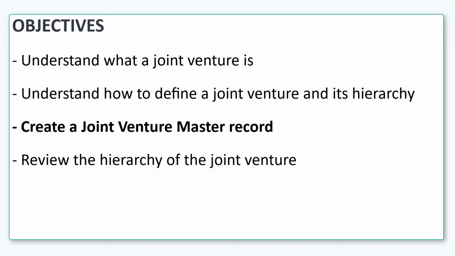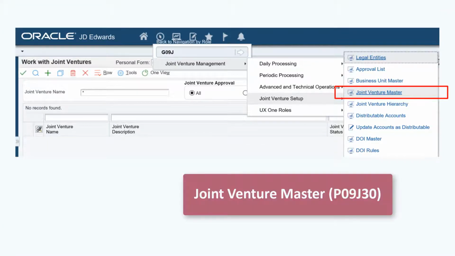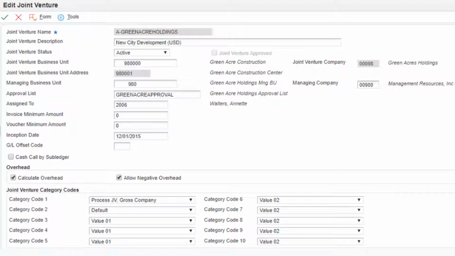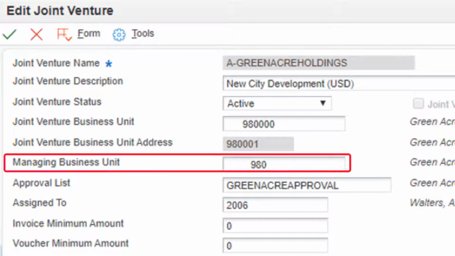Now, let's understand how to create a joint venture master record. Access the joint venture master program. The joint venture master includes the name and description of the joint venture, management information, and other attributes.